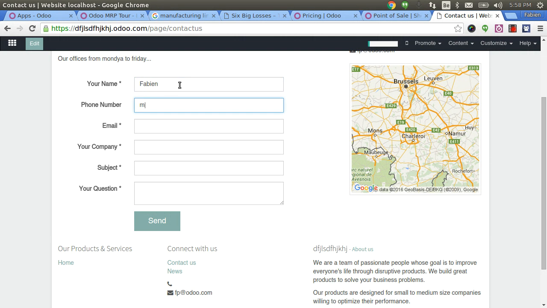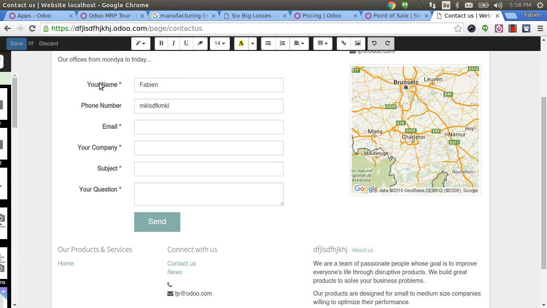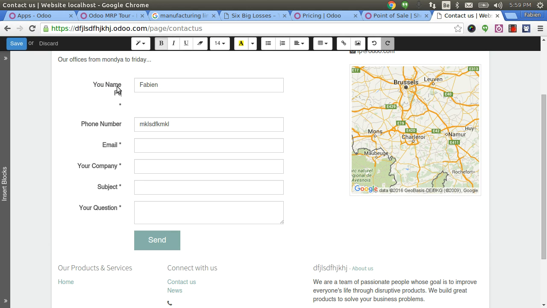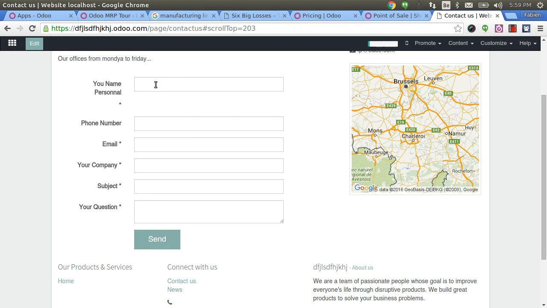I can fill in my contact form. That's Fabian. Even that is modified. Let's say it's not your name, it's a personal name. Okay. Email. I do it quickly because it was not part of today's presentation. The good thing with Odoo is that you can do everything in real time. Like this, even if you didn't plan to make a demo, I was updating the page, so I'm not filling the form.